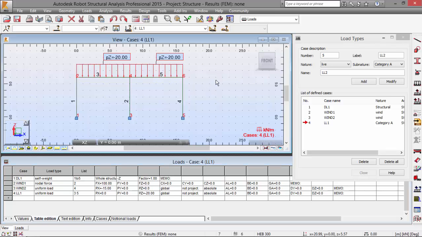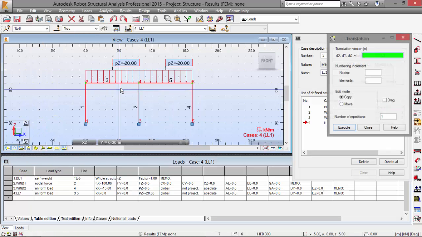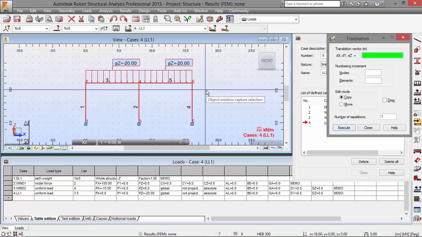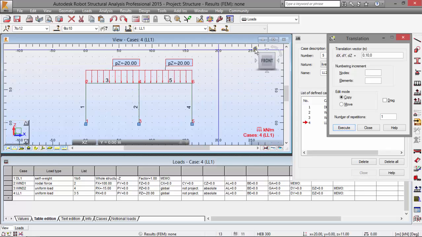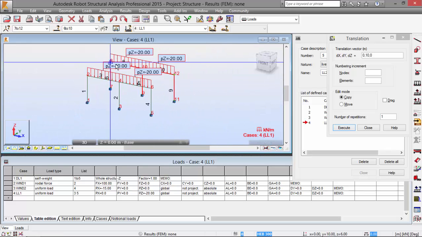I'm going to click on the viewer. I'm going to press Ctrl A to select everything. I'm going to make a translation. I can make this by edit, copy, or you may also press Alt E E M. Okay, I'm going to define this way: 0, 10, 0, execute. Now, let me go to View menu, Projection, and choose this one here. There we go.